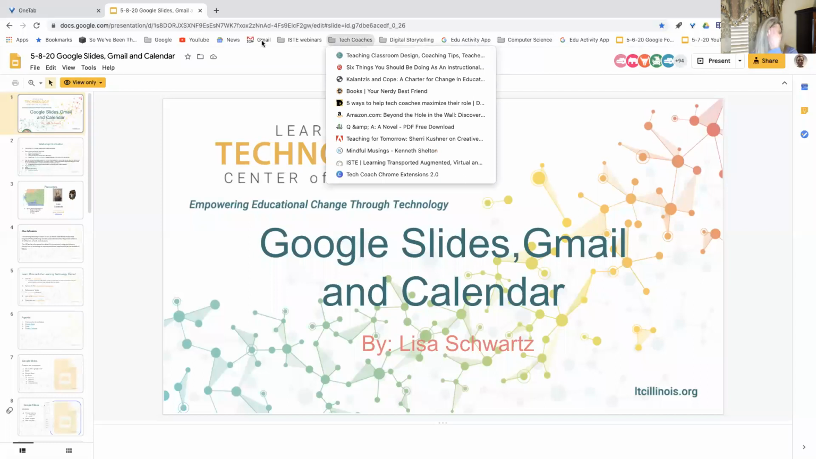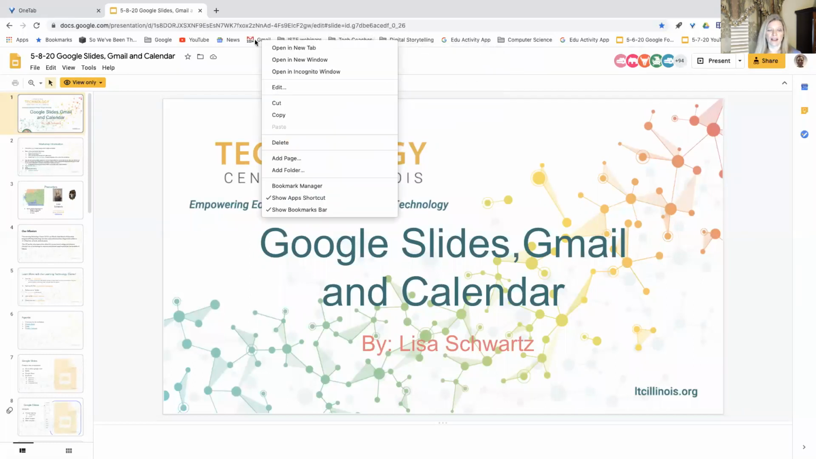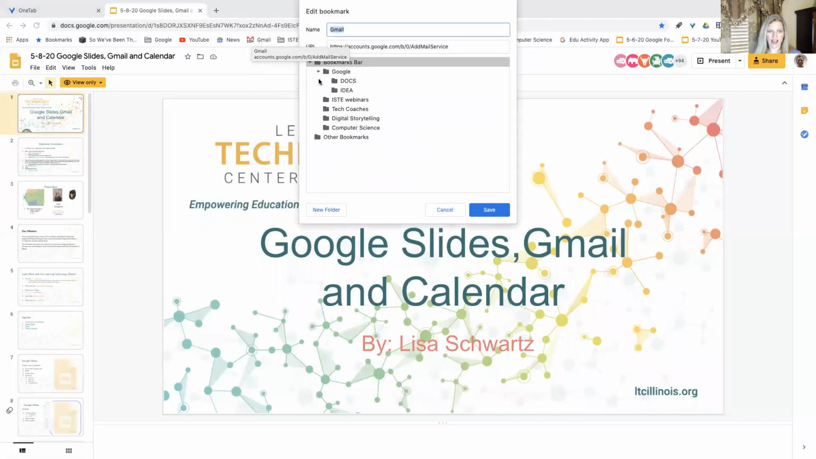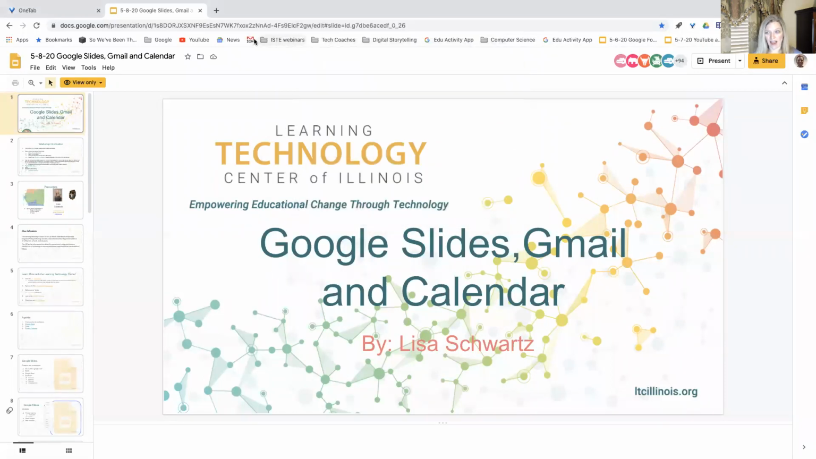So if I bookmark my Gmail, I can right click on it. I know what this icon means, so if I go to edit, I can delete the name because I know what it means, and hit save. I have more room now on my bookmark bar, so I have all of my bookmarks there. If you know what the icon means, you can delete the words.